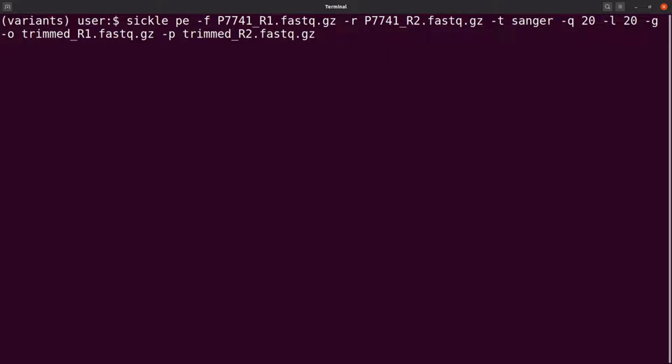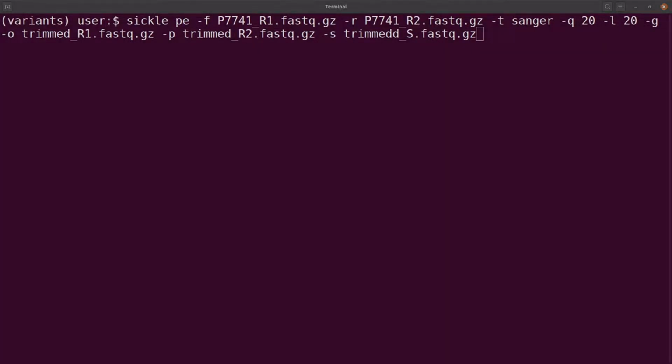And then we also indicate -s for single or unpaired reads. So we say -s. Let's name that one trimmed_S.fastq.gz. So we have that also here. Okay, so we have all the information we need, and so we are going to run Sickle now.